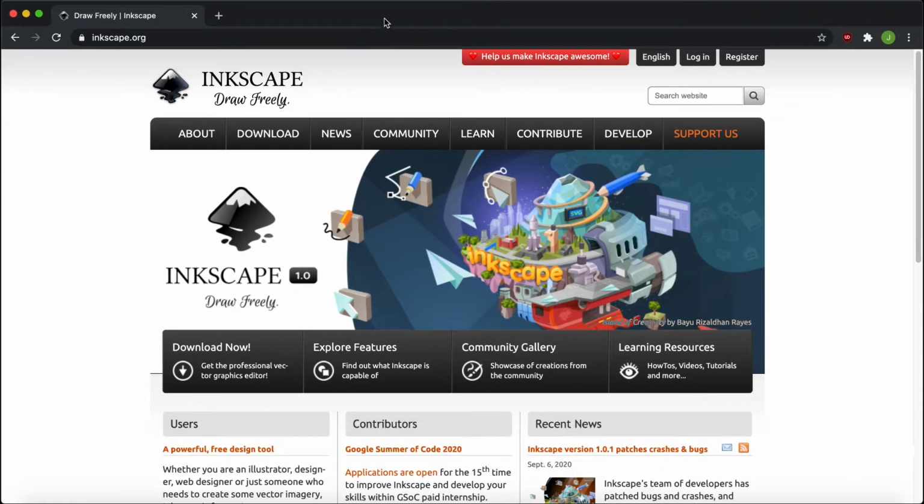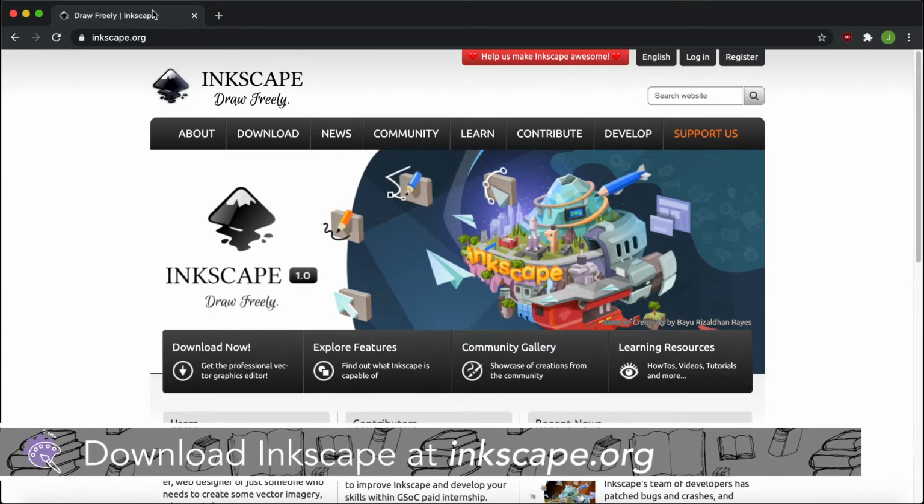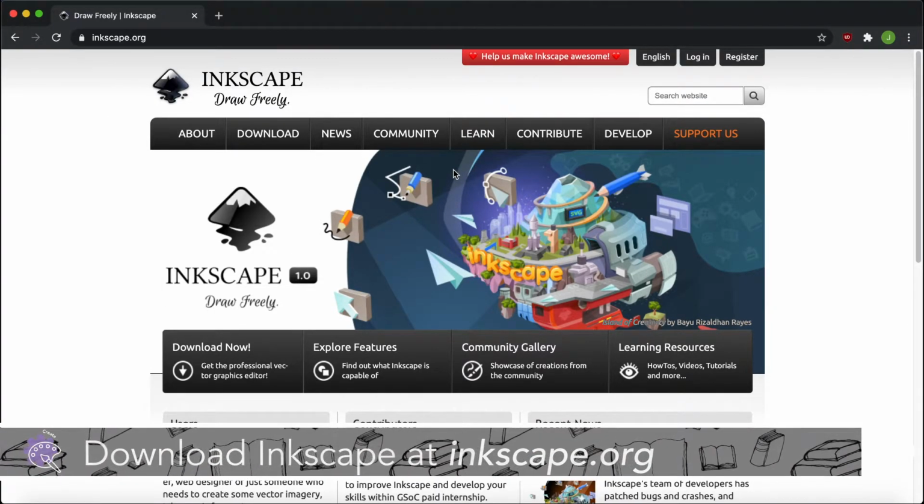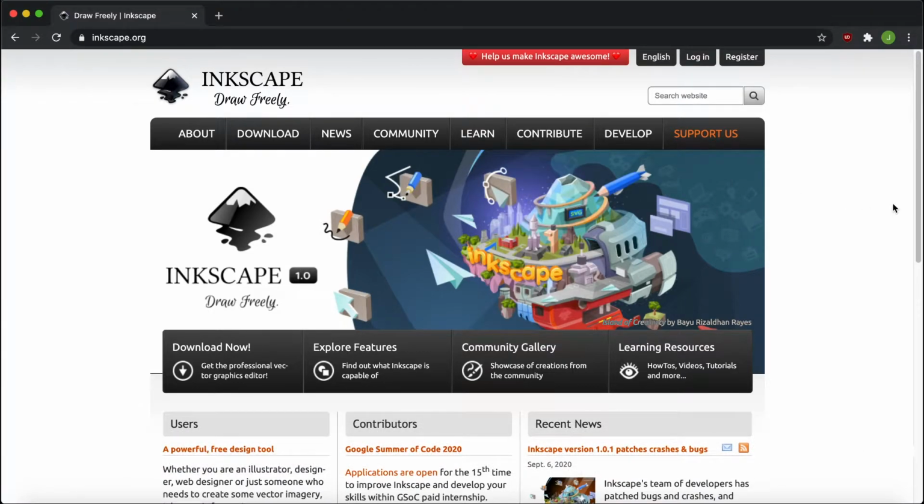Another piece of digital creativity at home software that can be used for free. This time I'm talking about Inkscape. It's available from inkscape.org, and as you can see from the website here, it is a drawing program, and it's specifically designed to create vector images.